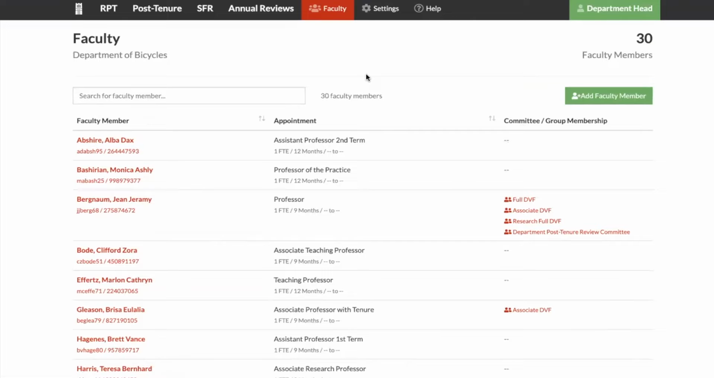So once you have your faculty list set up and everything, the DVF should be automatically generated based off of the faculty rank. In the past you had to keep updating those lists. You don't have to do that anymore. So that is a benefit of that.